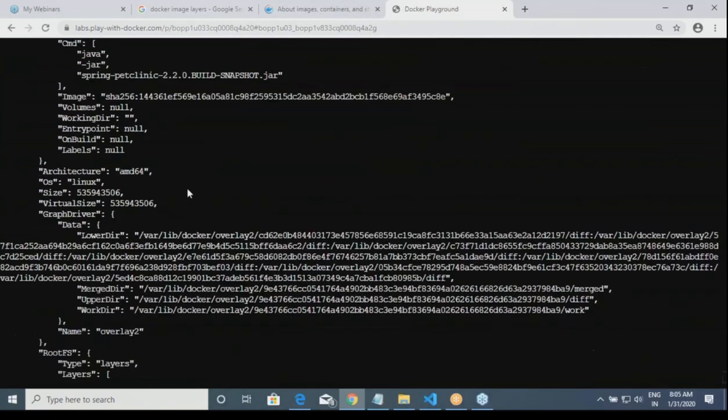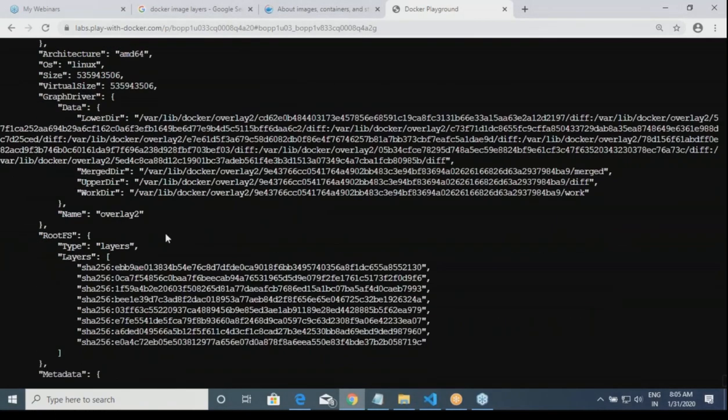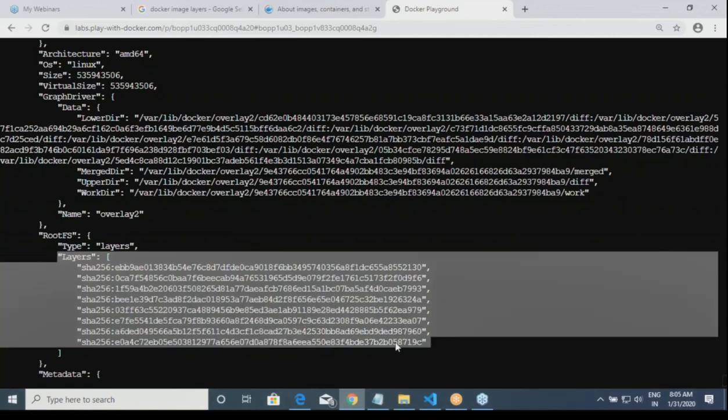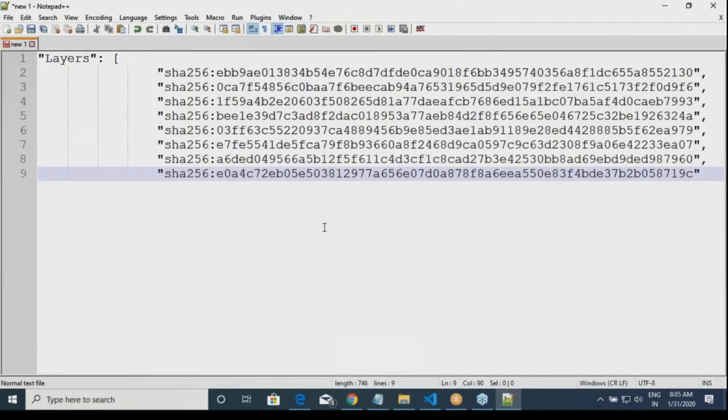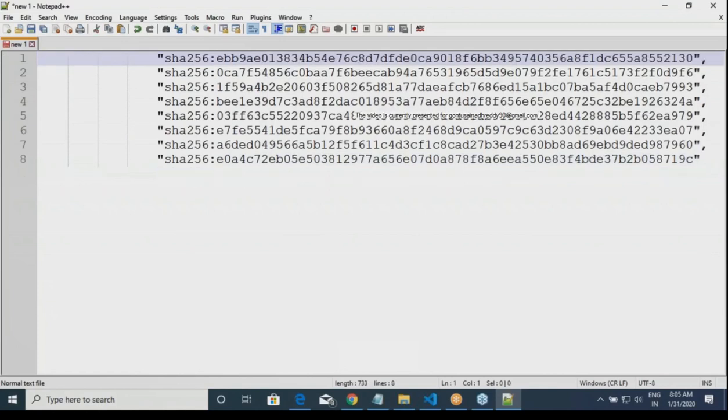If you go down, it speaks about layers. So 1, 2, 3, 4. We had 4 plus another 4. If you remember, in OpenJDK we had 7 layers, and in SPC I am having 8 layers, right? So let me just copy this information and paste it in Notepad++. Okay, there is no need for me to worry about this stuff also, right?